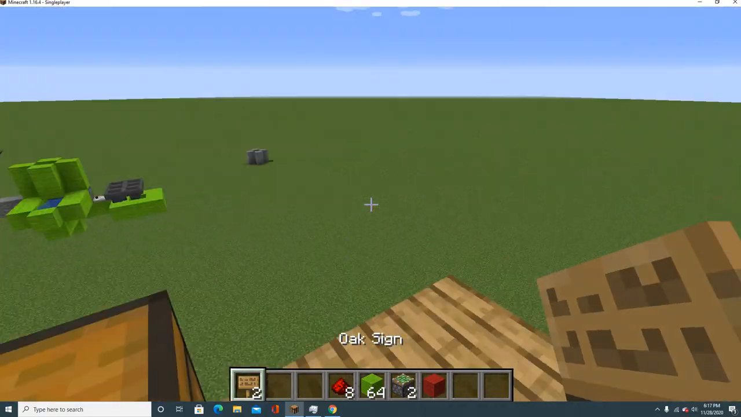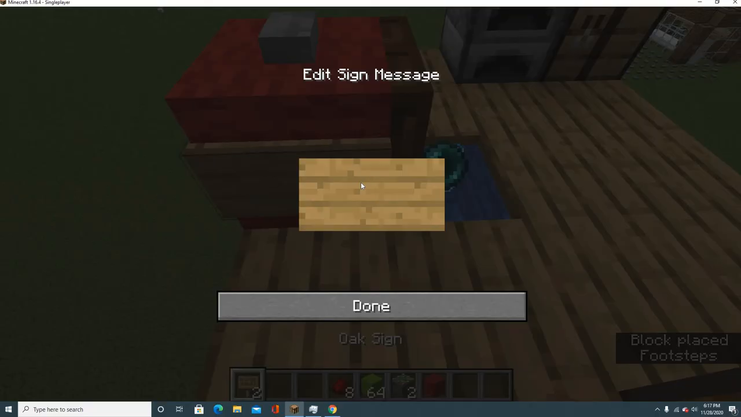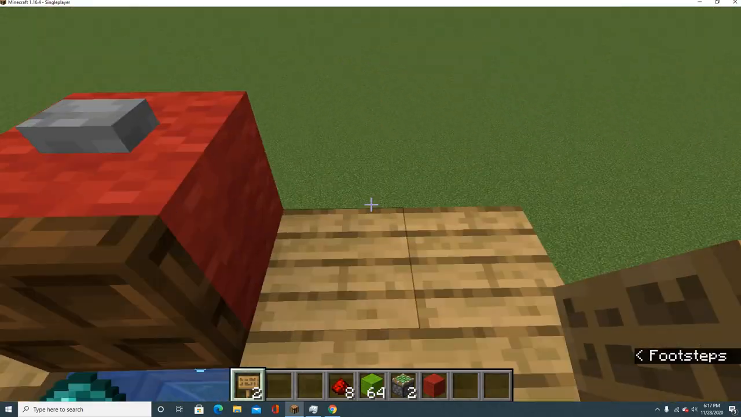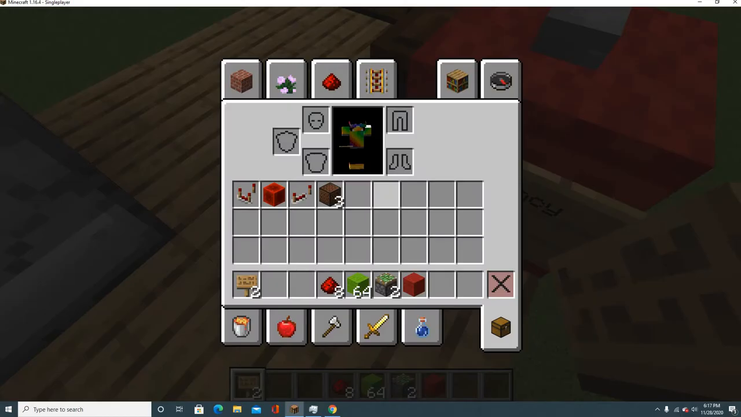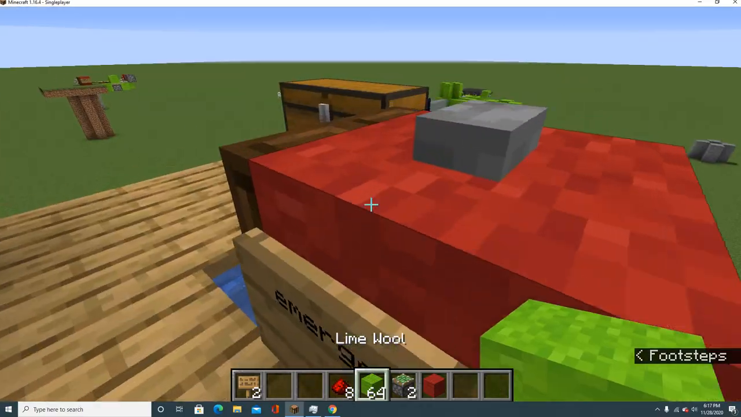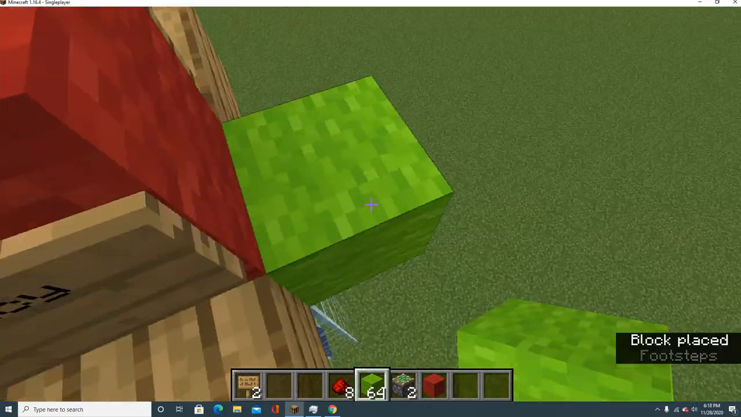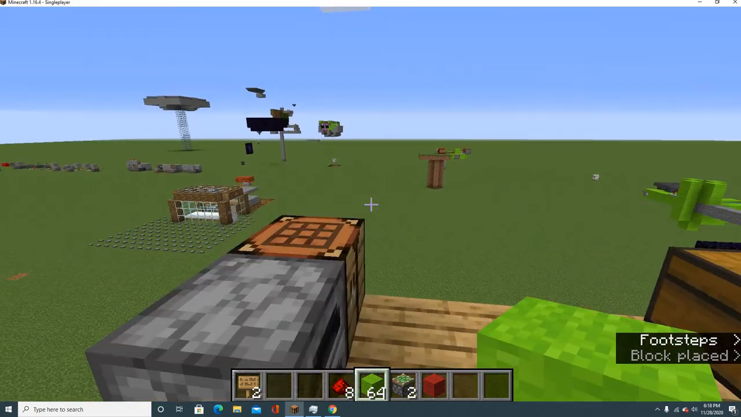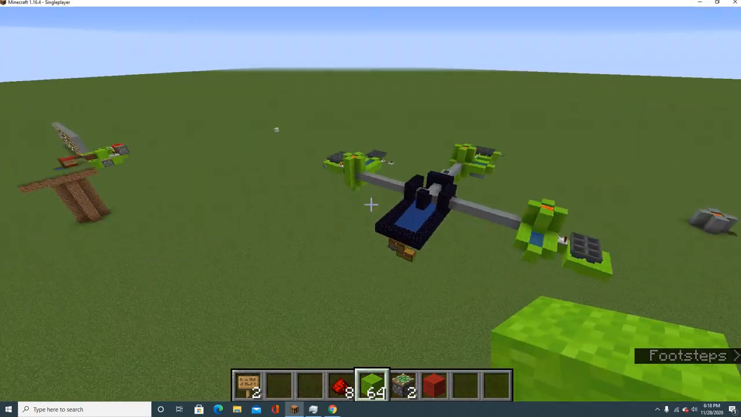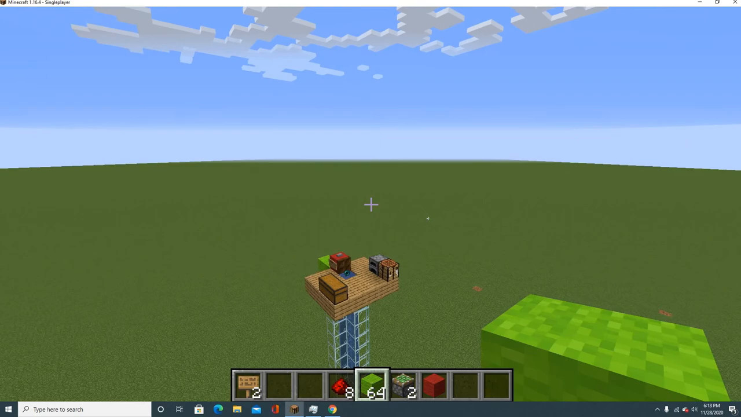Okay, now we can take our sign, and then we can just put emergency on either side. And if you're just trying to build the ender pearl part of the circuit, that's done. Now, if you're not just trying to build the ender pearl part of the circuit, you can follow along for the rest of the video.